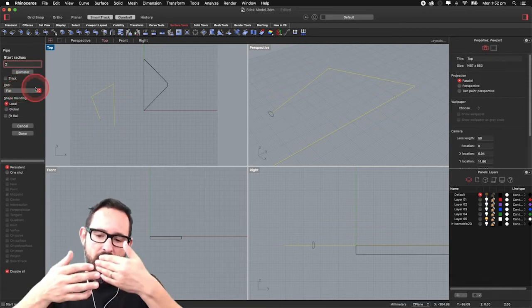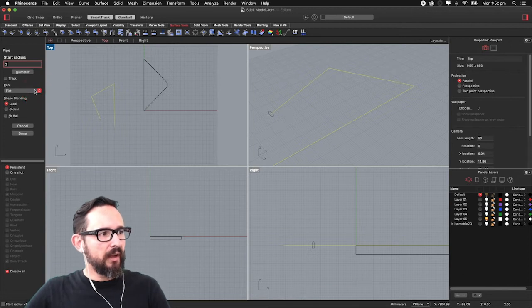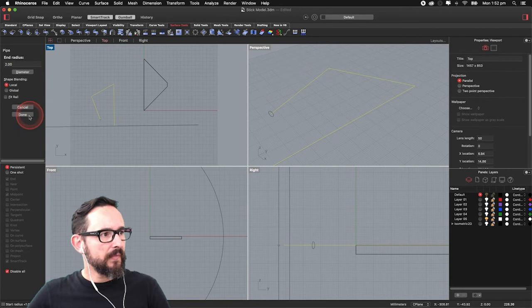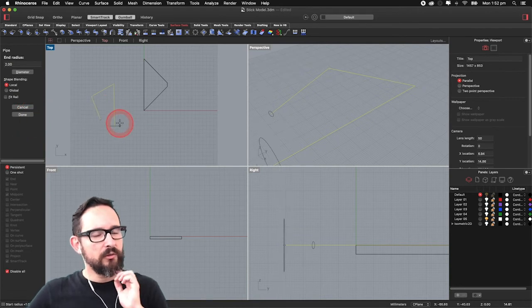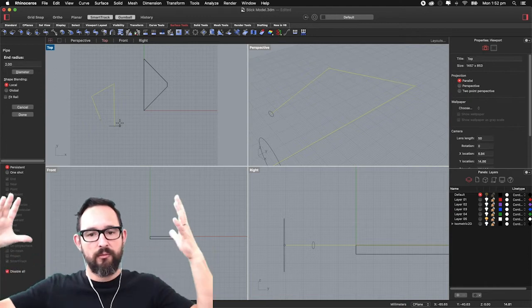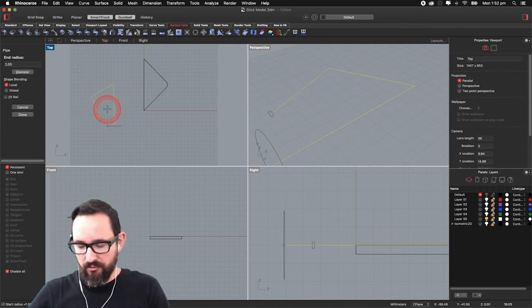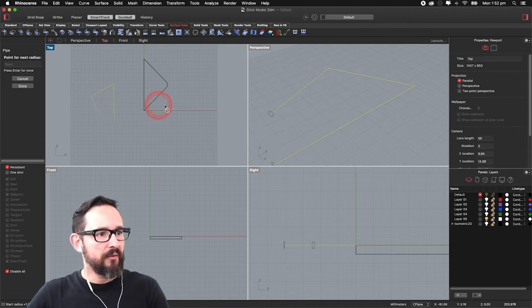Capping is how you want to end that piping. I'll show you. In this case, I'll put it flat, and shape blending is going to be local. But you can also tick fit to rail, press OK, enter, and then the end of the radius. So what you can do is start with the 2, and then if it's a tube or something like that, you can add different dimensions. But in this case, it's going to be the same because it's just a wireframe or a stick model.